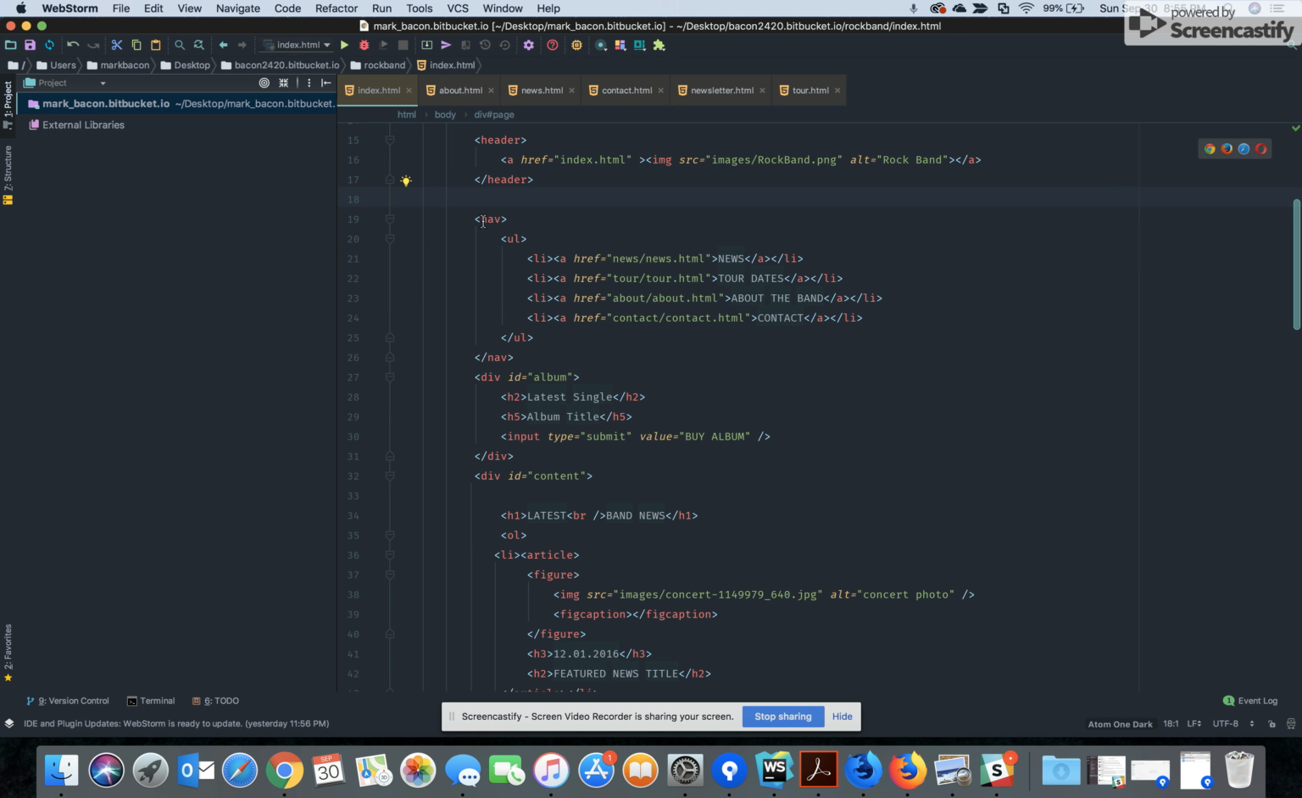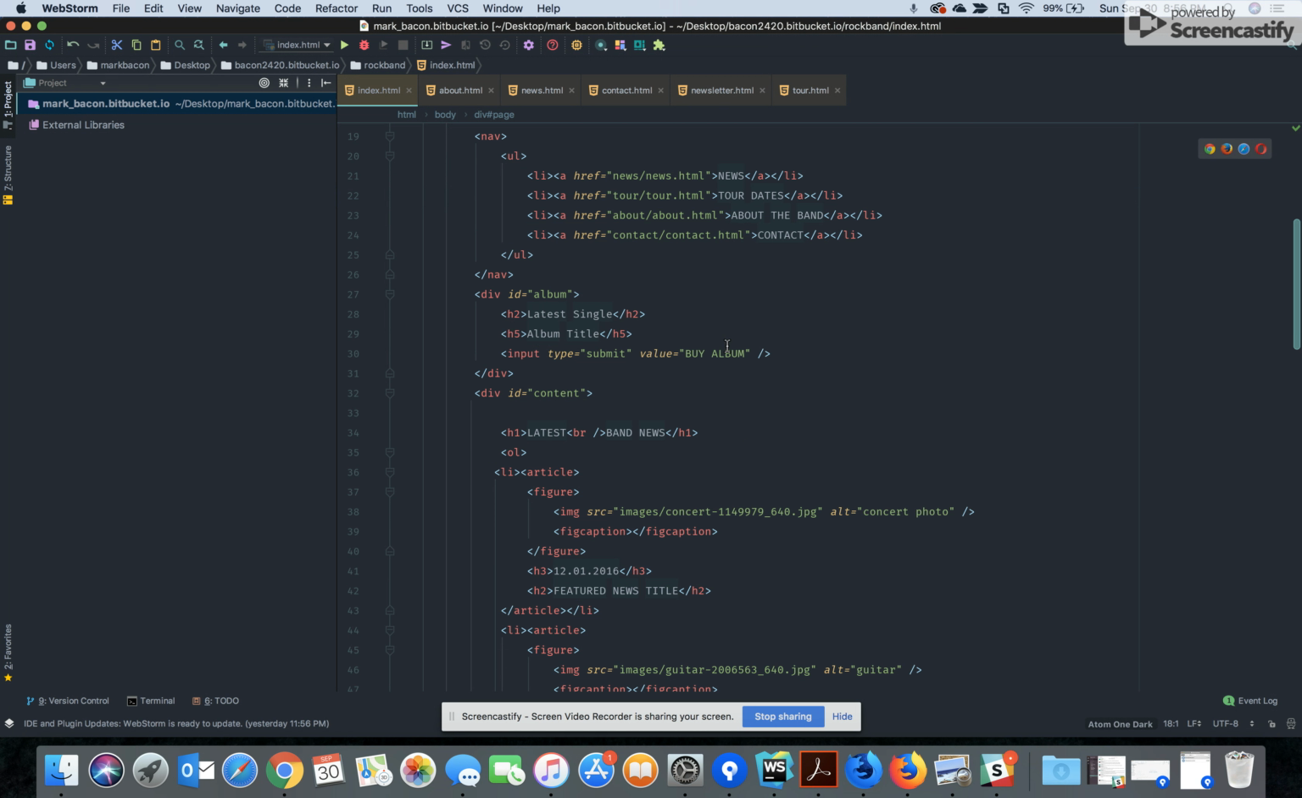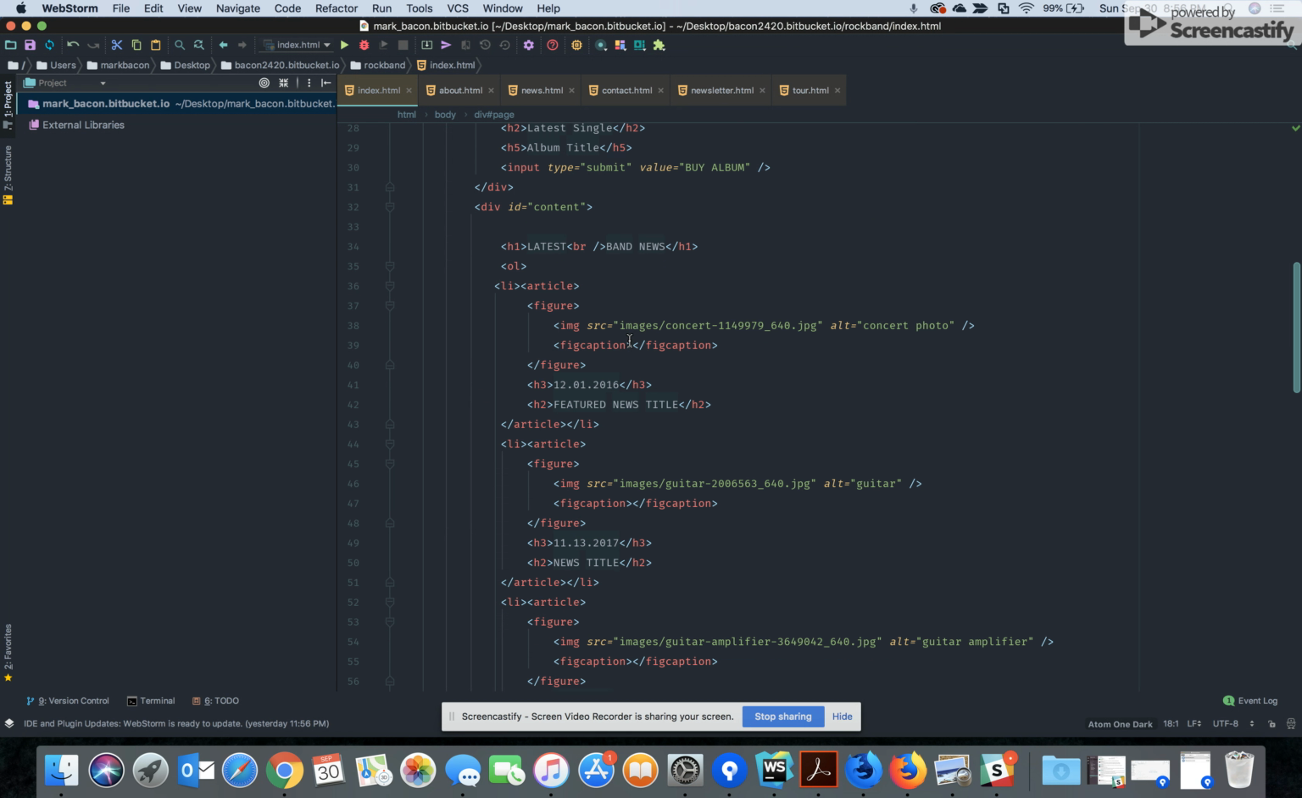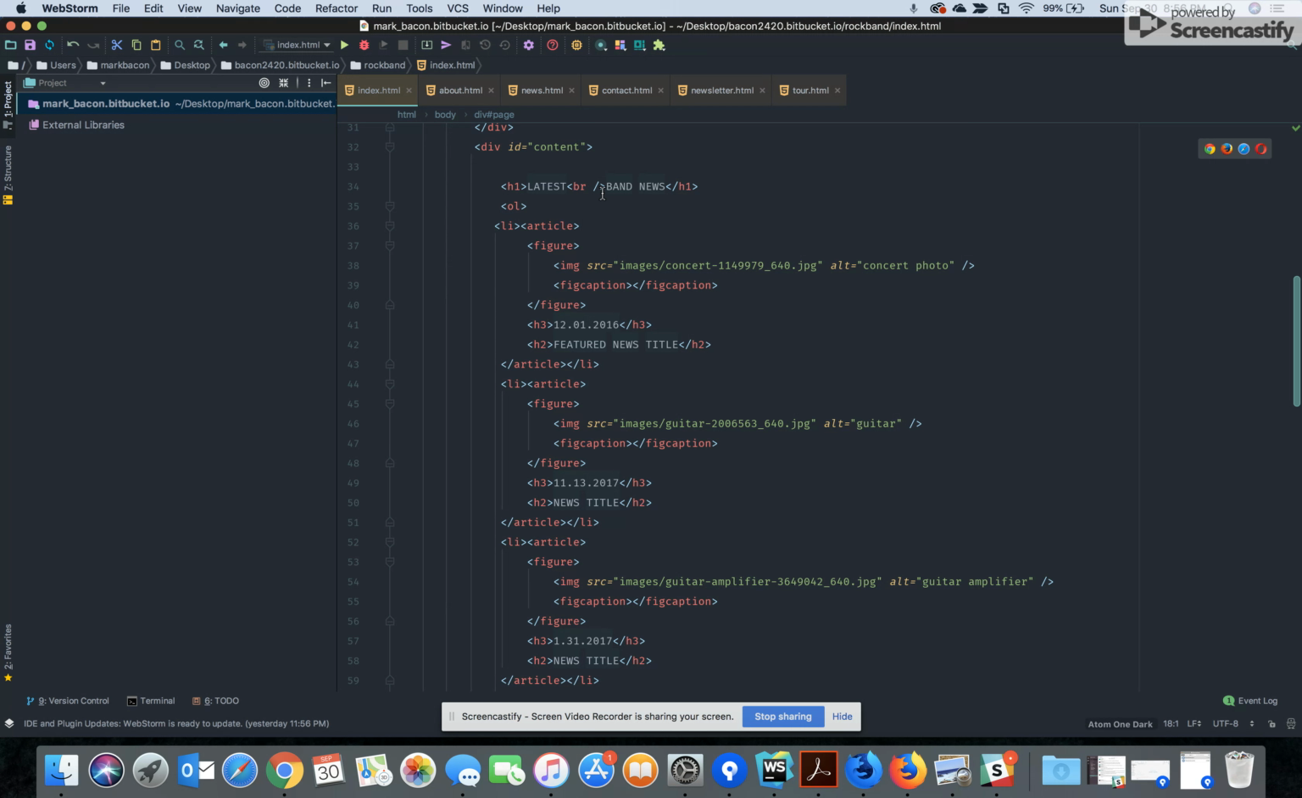And then we also have the nav area set up here with the unordered list, and each of these are actually set up on the page. And then we cruise down here. We want to get into the articles of the band news and such.